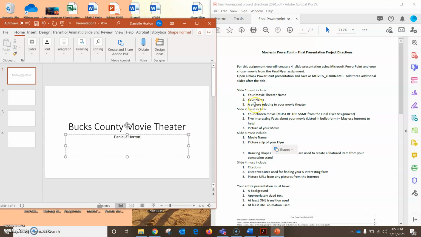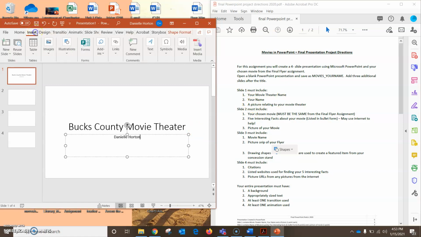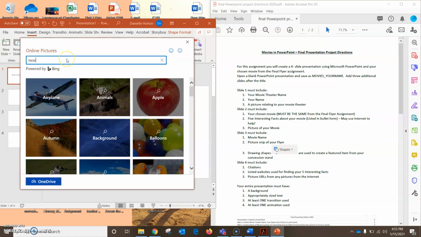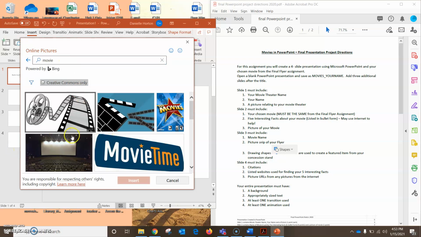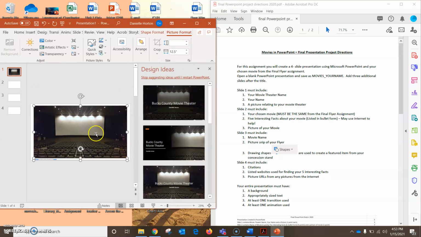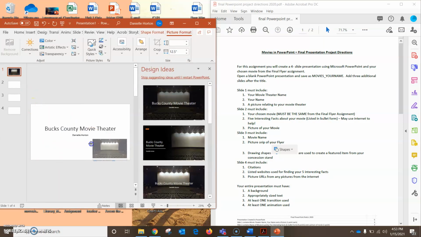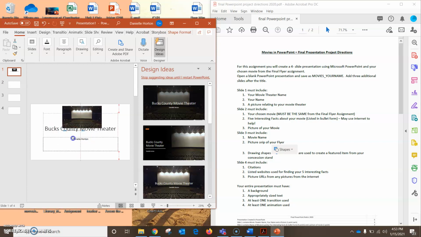And then I also need a picture relating to our movie theater. So you can click on Insert, go to Images, Pictures, Online Pictures, type in Movie, and you can pick something that interests you. So I'm going to go ahead and I'm going to select this one. All right, and I'm just going to resize it so it fits. I'm also going to move my information down so that everything is viewable. All right, then I'm going to select slide number 2.